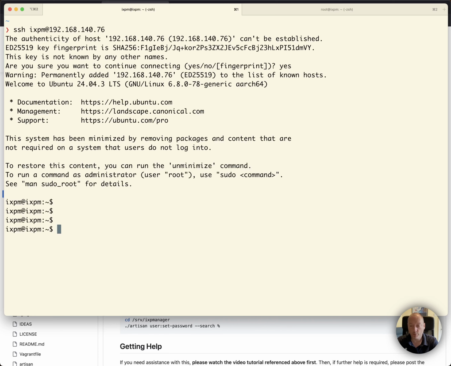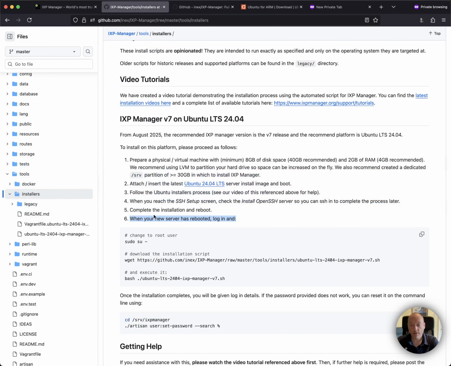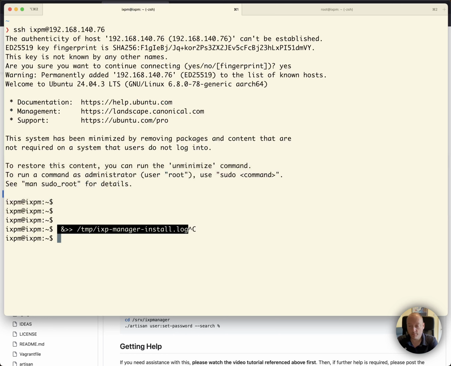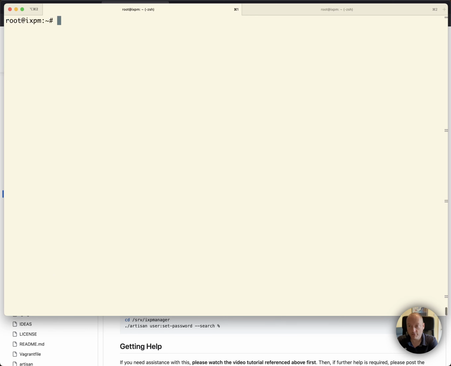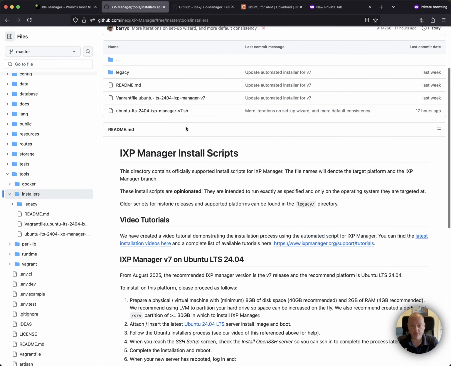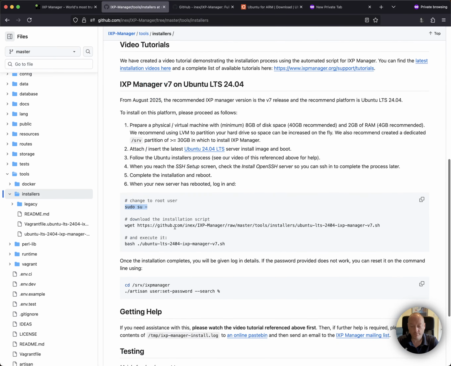Go back to my first window where I've just logged in, and if I flick over to GitHub, so when your new server has rebooted, log in and change to the root user. Okay, no problem. Oh, sorry. Sudo su dash. So here I am as the root user. Clear the screen, start fresh. Download and install the installation script. So that is a link to this script right here. Okay, so I'm going to do that.